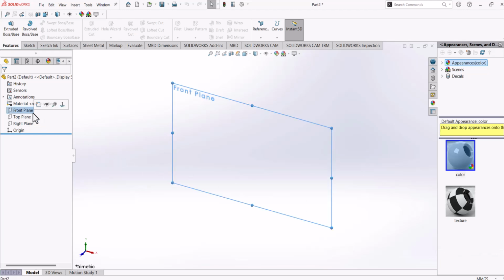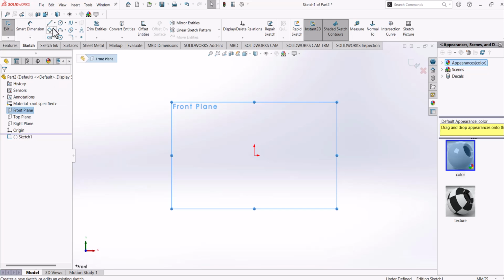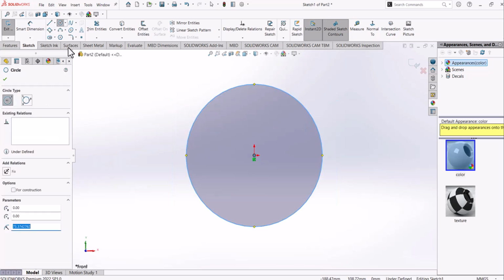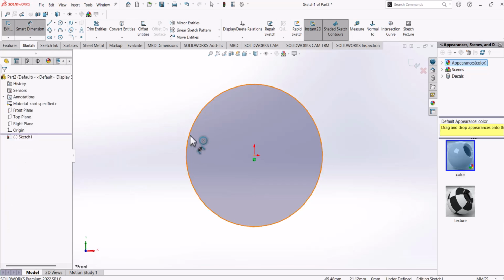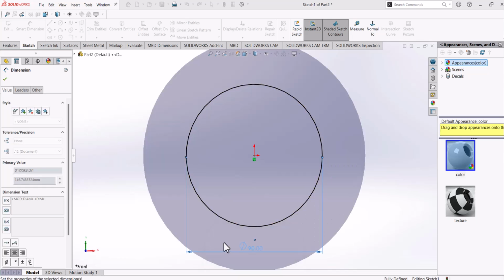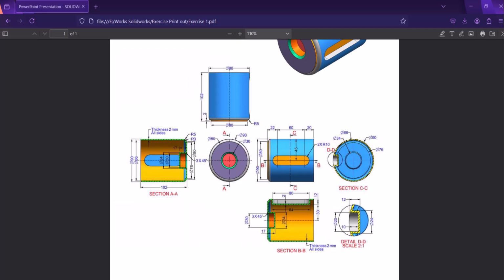Then front plane, sketch. First, draw this circle, and it happens to be 90. So that's the outer diameter of the cylinder. Then we accept and go back to our drawing.